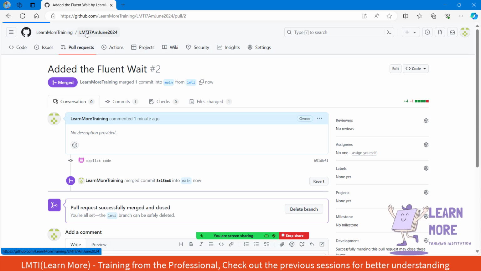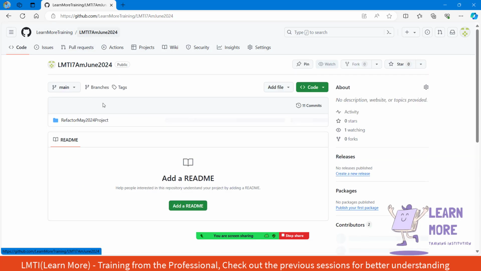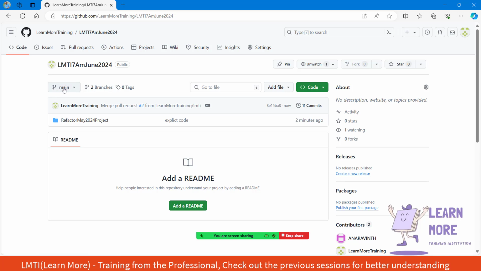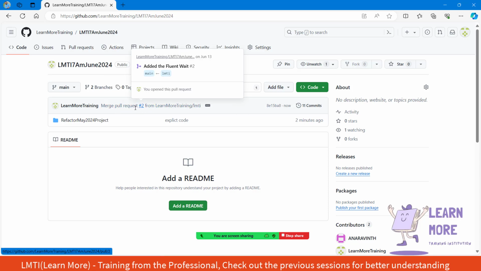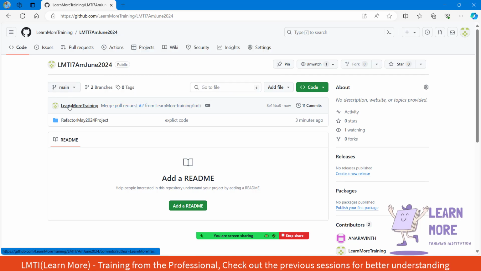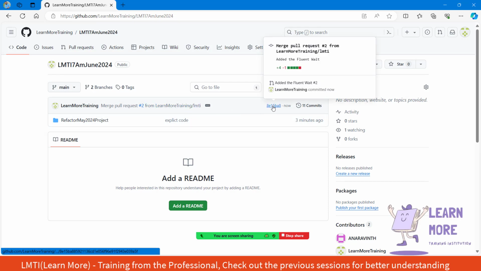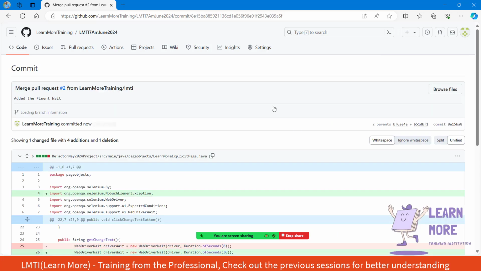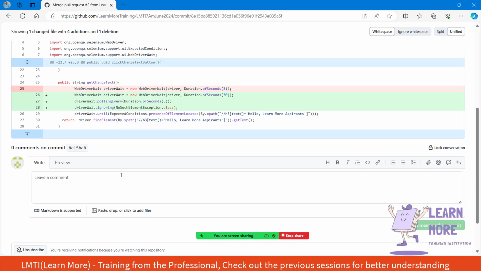Okay, so now our code is added to the main branch. If I navigate to the repository, because our repository is always pointing to the main branch, right? If you see the latest commit that has happened in our main branch, it is nothing but the pull request we merged from this LMTI branch to our main branch. Whenever you do a commit, each and every commit will have a commit ID. If you click on the commit ID, it will give you information about the files that have been changed.